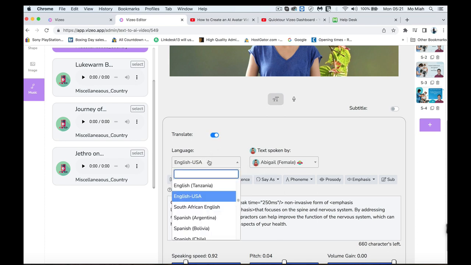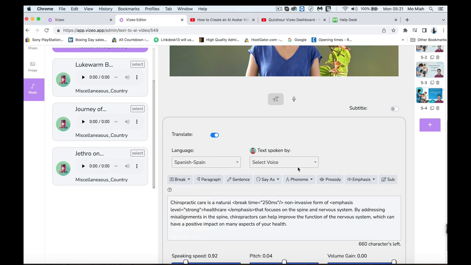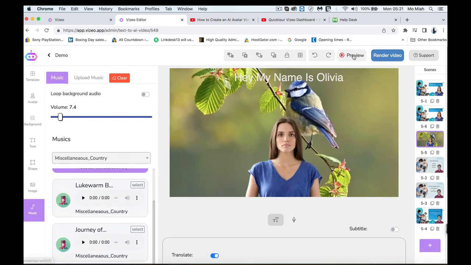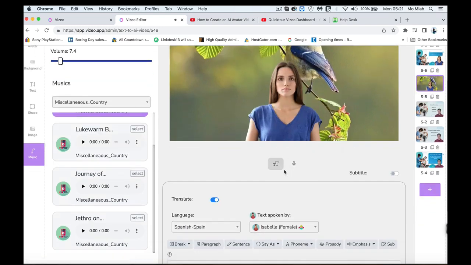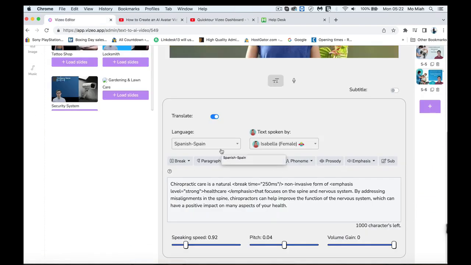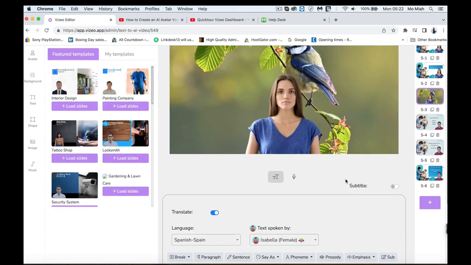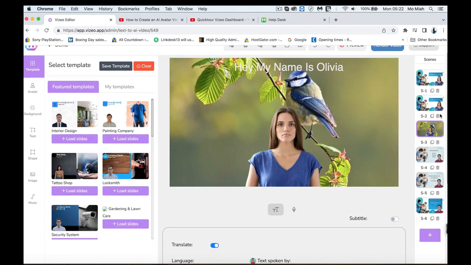So say for instance I want to translate this English text into Spanish. I just click on Spain, then I select the actor Isabella, and now watch, it's going to say it all in Spanish. Yeah, so that's pretty cool, and you can also add subtitles right here, so flexibility and choice is completely down to you.